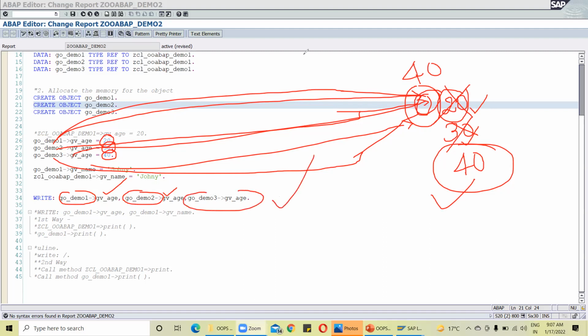Now tell me your answer if you understood the concept. Very good, 40, 40, 40. Mediconda, can you correct your answer? Or if you have any doubt, just let me know over here. It should be 40, 40, 40, because at that particular memory location, only 40 is there.